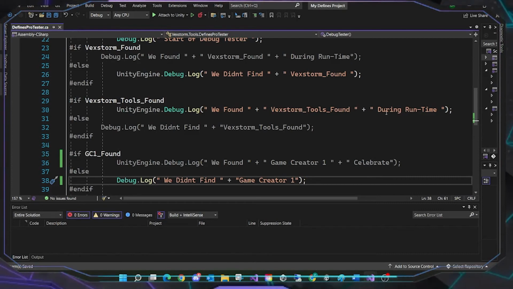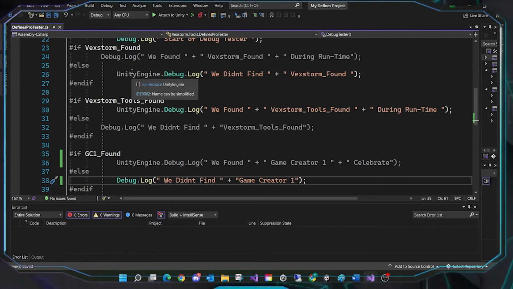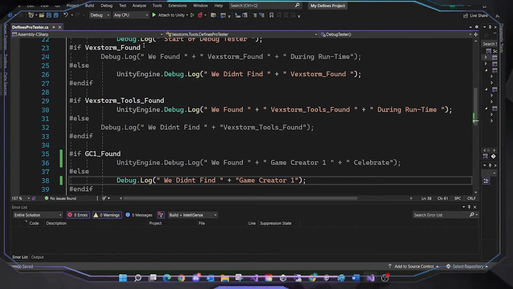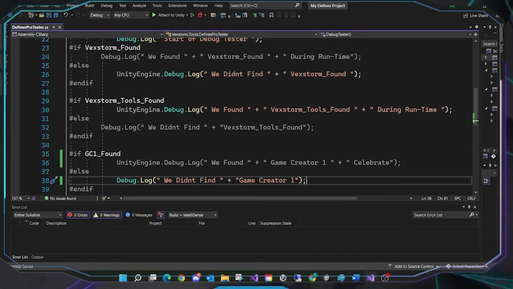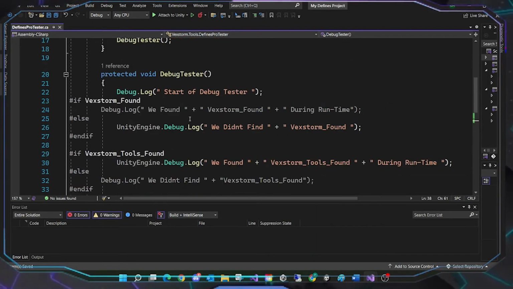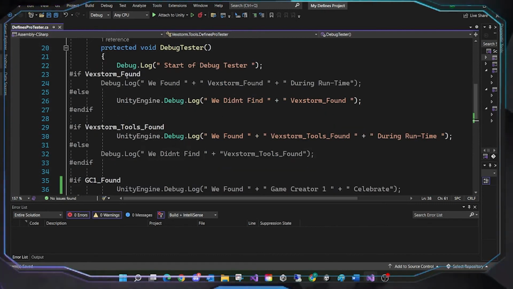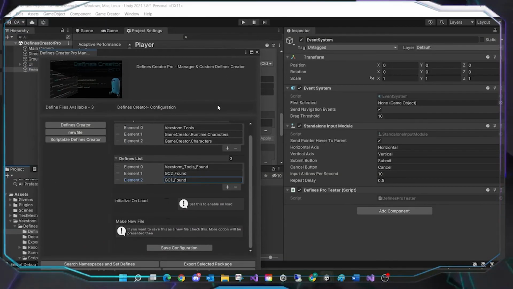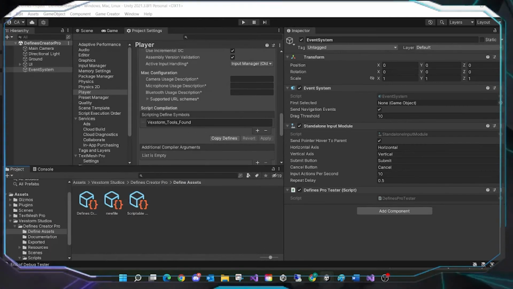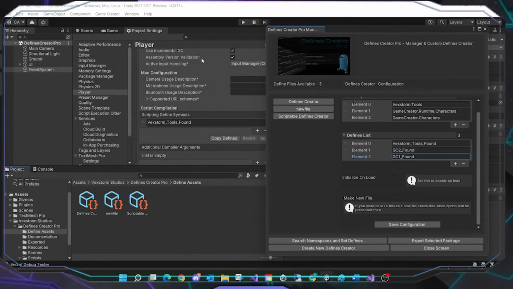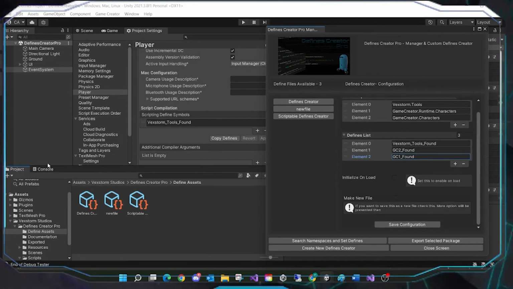It's saying exactly where the colored areas of the code are because it found the conditional portions where necessary. Like, for example, I don't have Vexstorms found as a condition of my thing. I have Vexstorm.tools. So now what we're going to do is I am going to rerun the algorithm. Notice we have Vexstorm tools found.